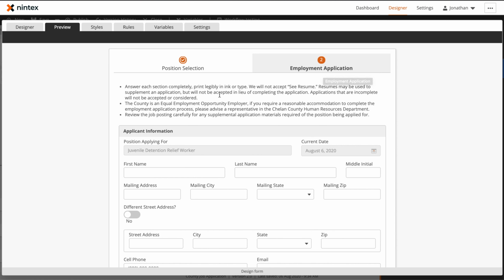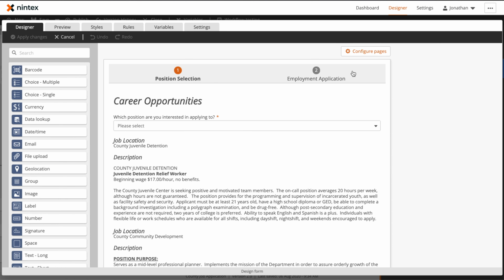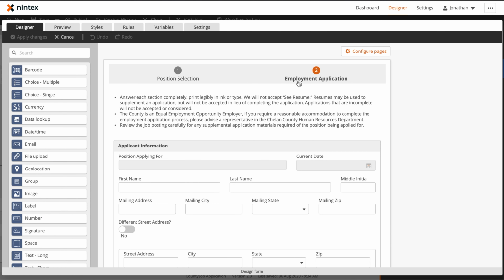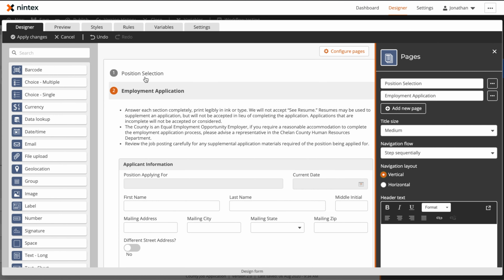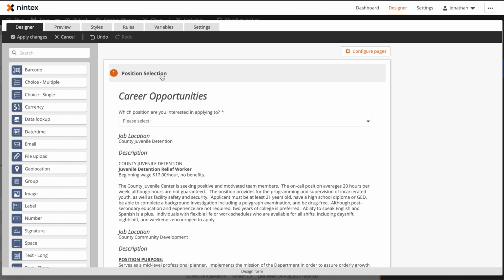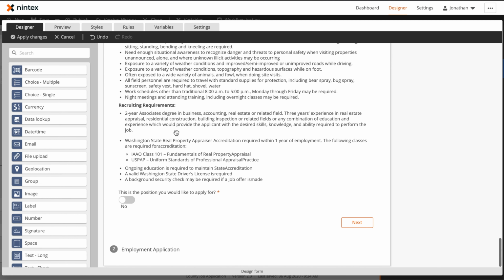If you'd like to configure additional pages, you can do this back in the designer, select Configure Pages, and from this configuration panel, you can add additional pages, remove existing pages, change the navigation layout, or change whether the navigation flow is sequential or not sequential, meaning you could move between any of your pages without needing to go in order. In this case, we'll go ahead and keep our sequential flow and horizontal navigation.